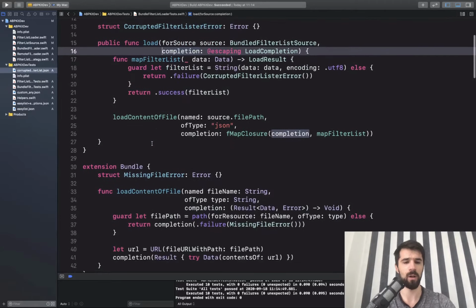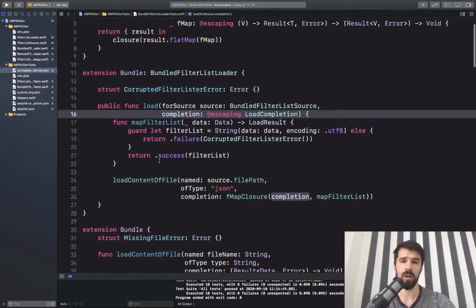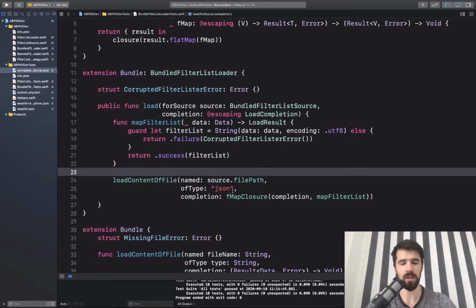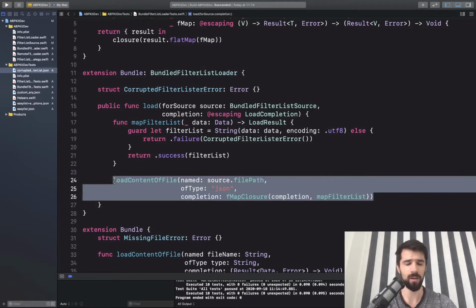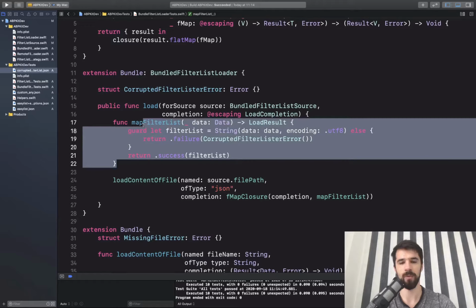We specifically load from the bundle. We have this generic function that will help to load the data for any file, and then for each use case we'll have an extension on bundle where we conform to the protocol. And basically here, I guess we'll have all of the functions like this, and then we'll just pass a map function.